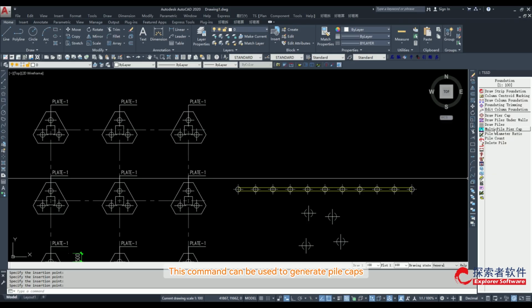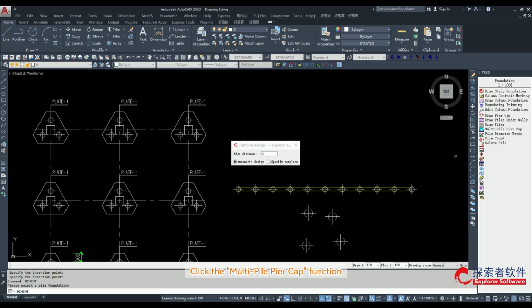Multi-Pile Pier Cap. This command can be used to generate pile caps based on the arrangement of piles that have already been drawn arbitrarily. Click the Multi-Pile Pier Cap function. Select the form and edge distance for arranging the pile cap.